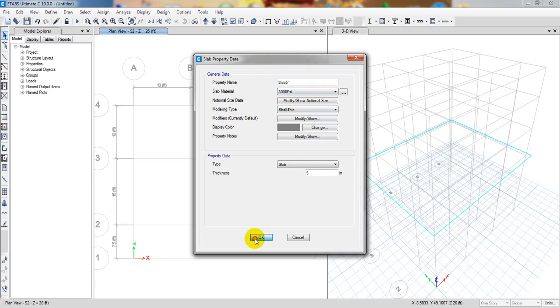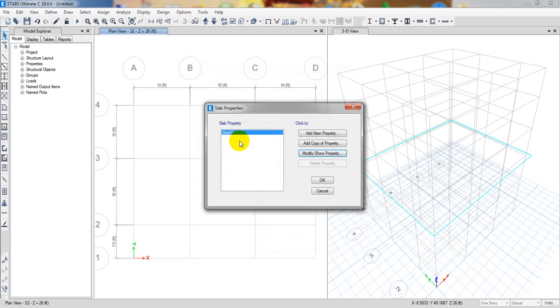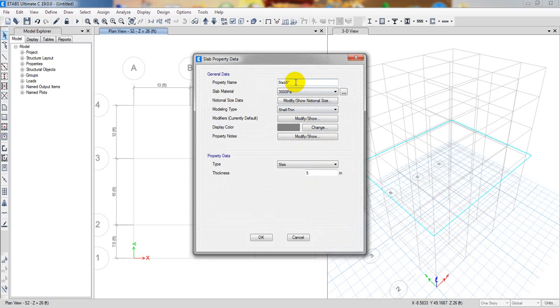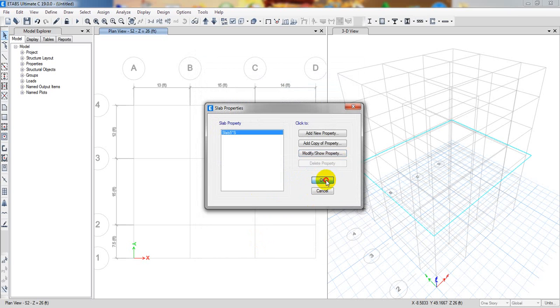And from here we have to select the material property 3000 psi. Then okay. And for the stair slab, we'll take slab 5 inch. I'll give it S, just to represent stair. Okay, I'll consider 6 inch. Okay, slab is 6 inch. So here you can change it to what you actually need. Here I'm just going to show you about slab. Okay, then okay.